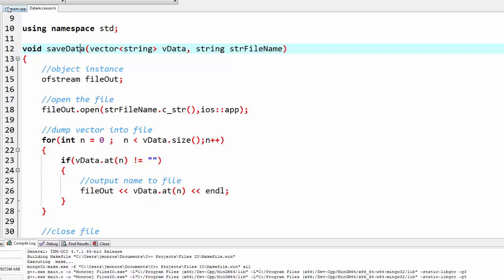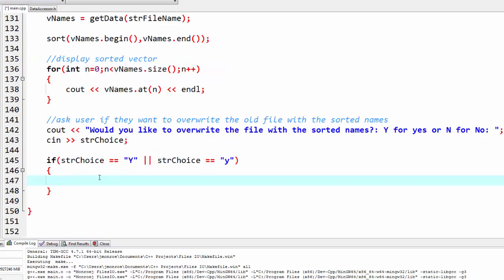So here's how this is going to go down. I'm going to call the save data function, pass to it vnames, and also the string file name, and then I'm going to pass to it a Boolean variable that's true or false. I'll have that variable be append mode. So is append mode true means yes, I want it to append. Is append mode false would mean no, I don't want to append, I want to overwrite.